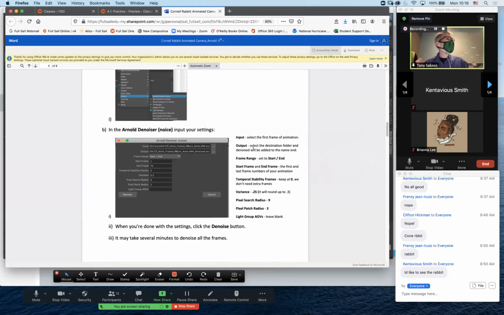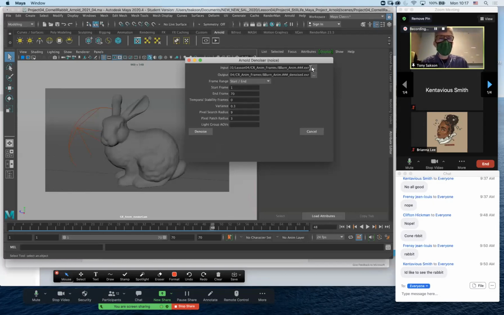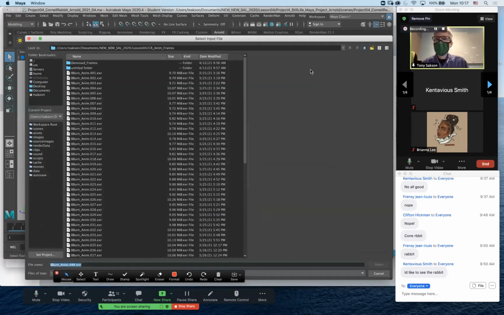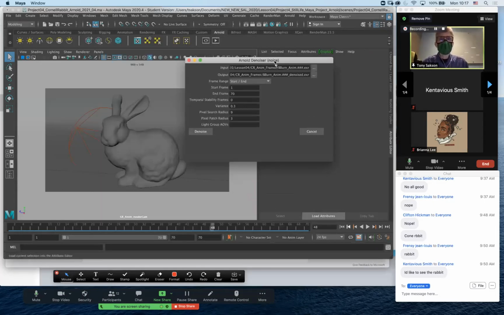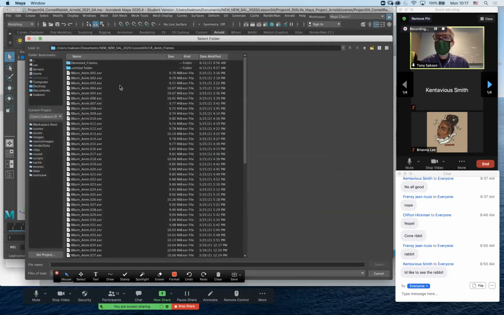Output, select the desired location. Normally, it's going to try and go into the images folder, but you always want to make sure that's the right place. Don't worry about trying to rename anything here. All right, so let me find my frames. So there's my first frame. All I have to do is select the first frame, hit select. It's loaded in. Now I want to grab... I can make a new folder, put my denoised frames in a new folder, or keep them in the same folder.